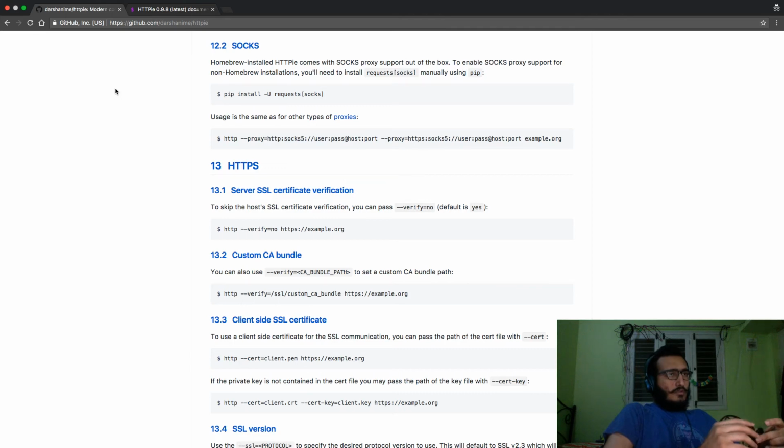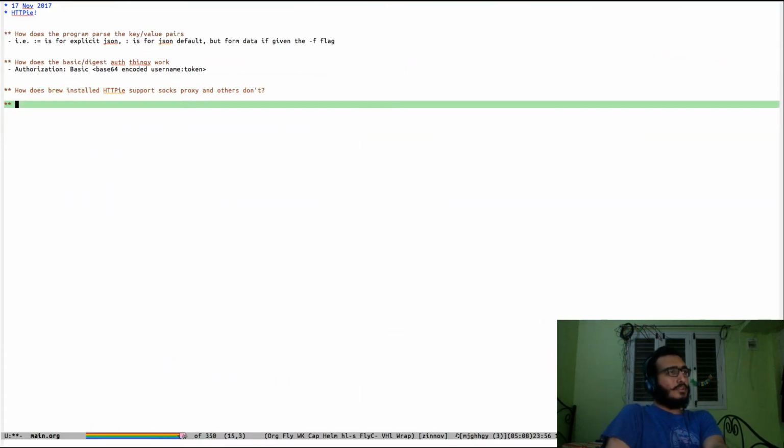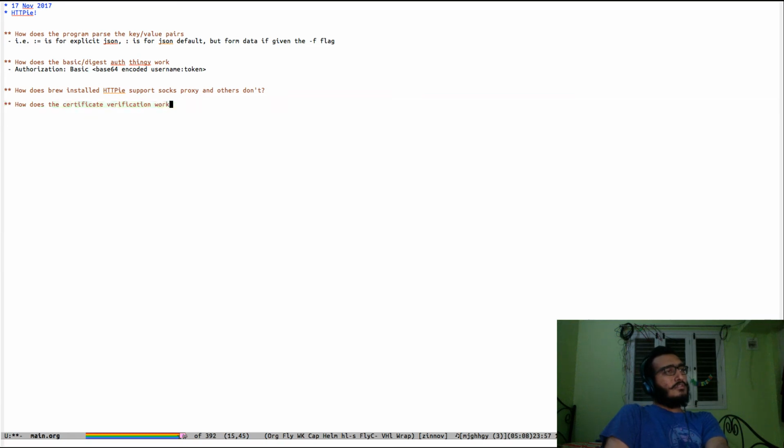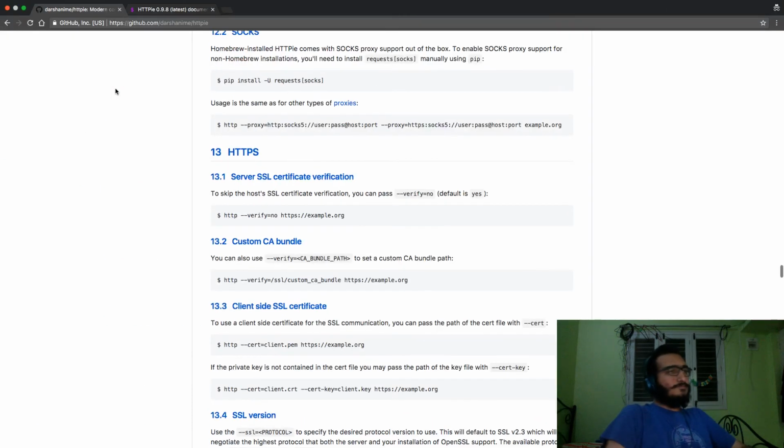Oh, verify no. Certificate verification. These guys do certificate verification as well. How cool is that, man? How does the certificate verification work? Oh man, I can't spell. Thank you, Emacs.